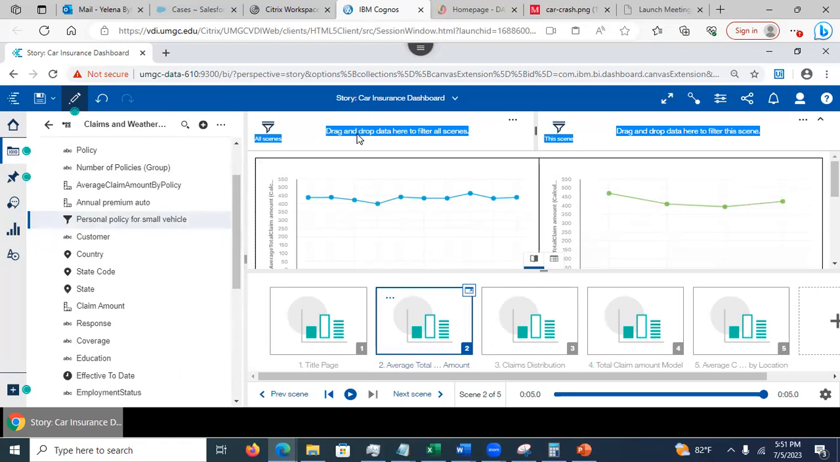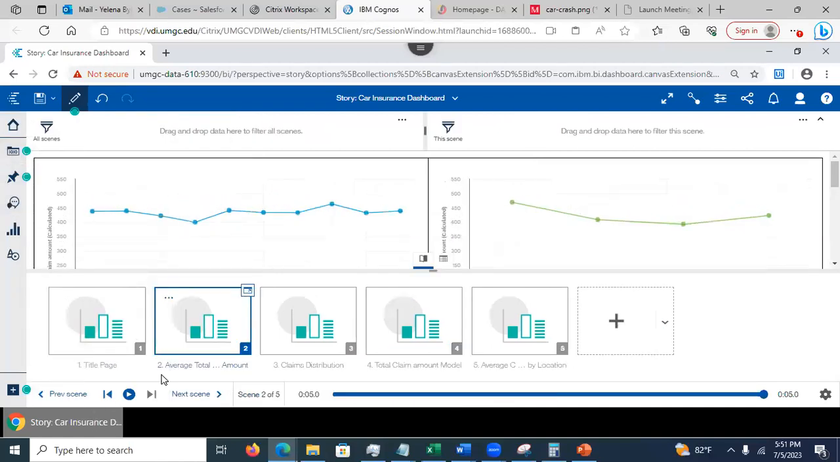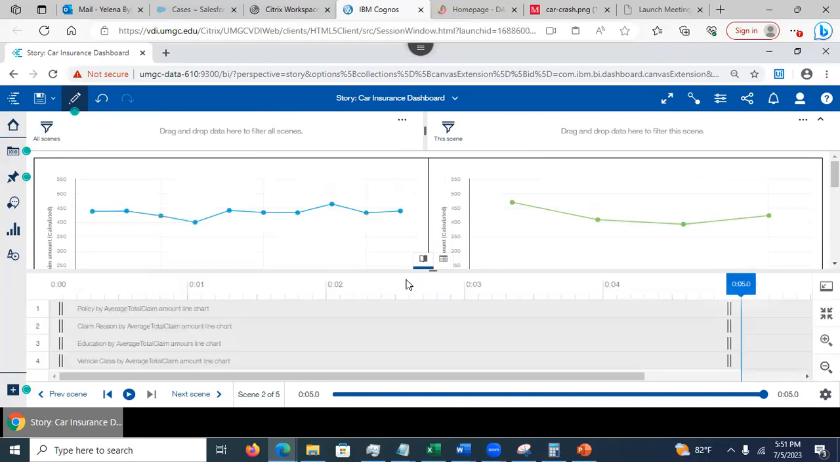You can also apply filters. You can apply a filter to all scenes, or to a single scene. Similarly, you can add new visualizations, you can pin visualizations, and you have this assistant here too. It's there for you. But what you have not seen is this: each story has a timeline. This is how you access it. Click here, and it will open the timeline.